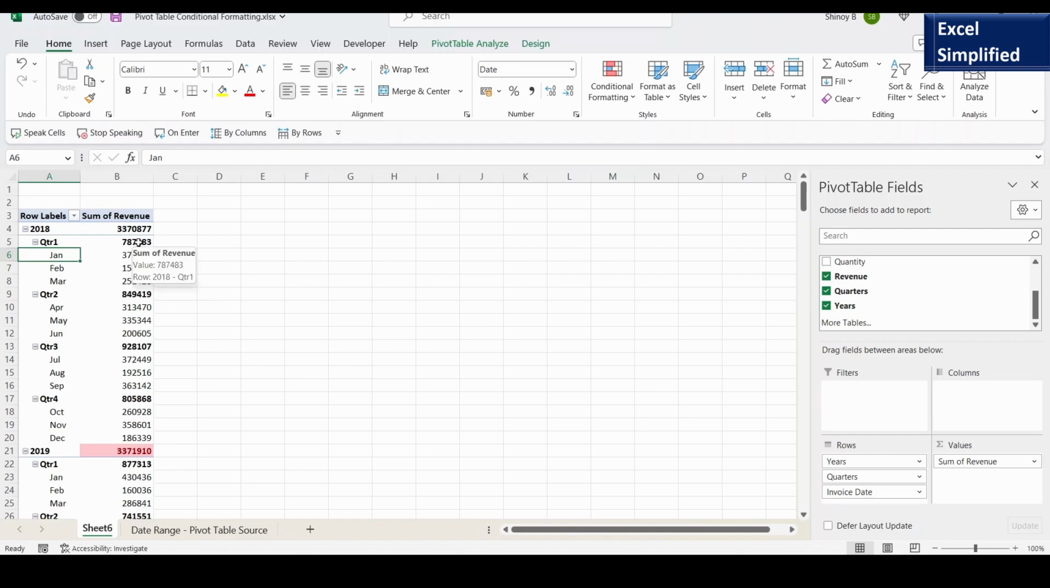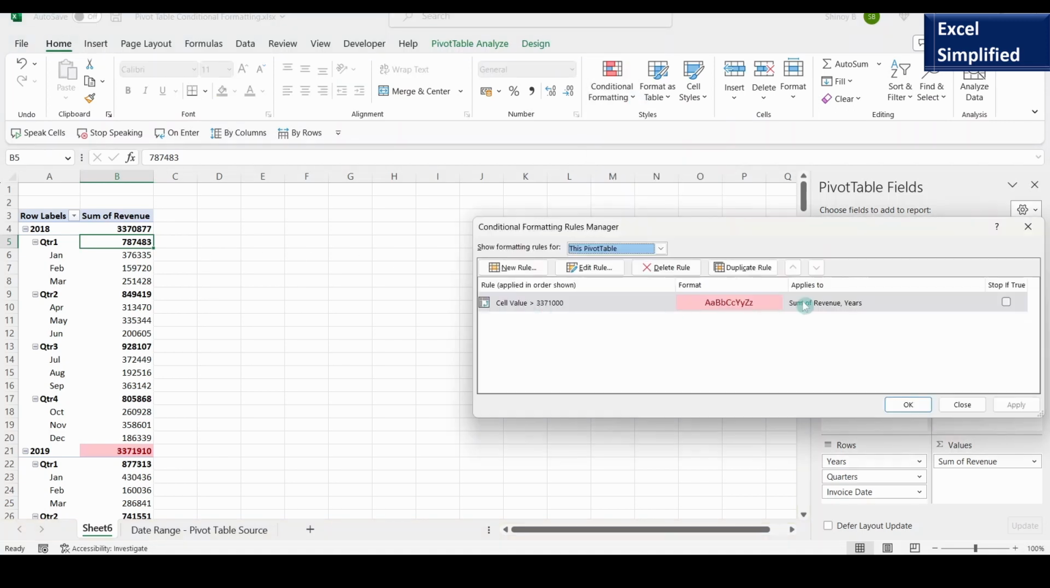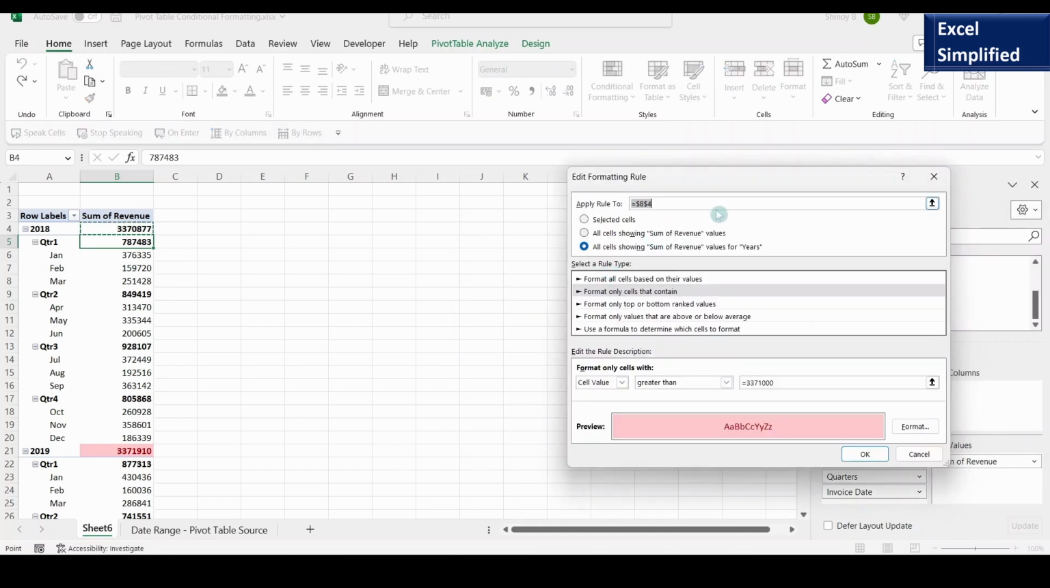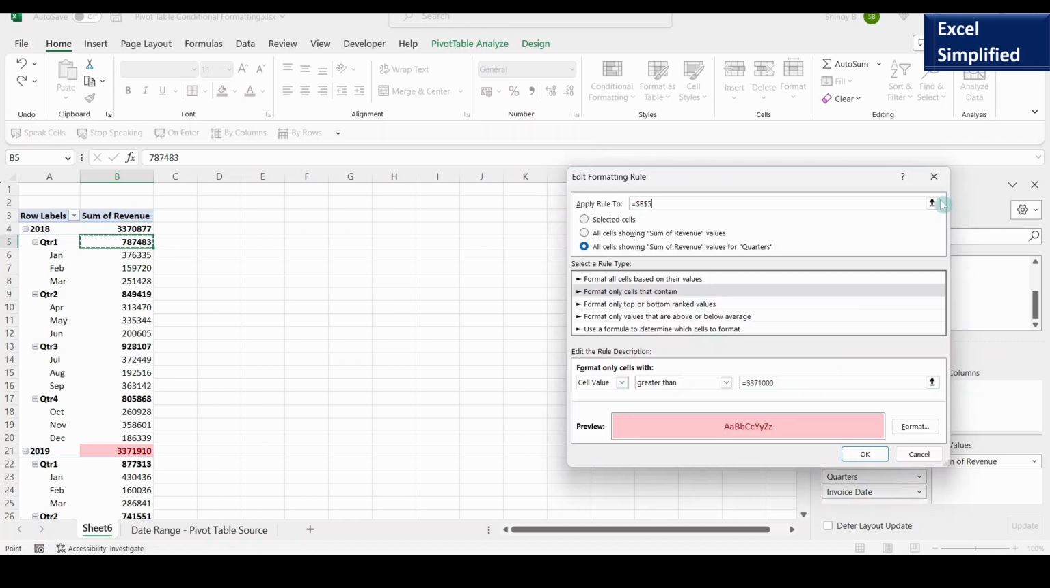Now I will click on this quarter value, click on conditional formatting, manage rules. The rules are applied, but it is for sum of revenue for years. Now we'll have to edit this rule. I'll click on edit rule. Now it is showing all cells showing sum of revenue values for years. If I have to change it to quarter, I have to click on this cell, which is on cell B4. I have to select cell B5 showing quarter. I'll click. Now it is showing quarters.